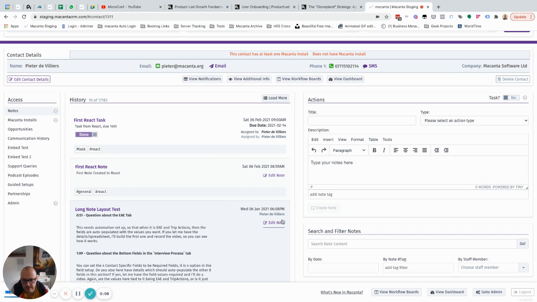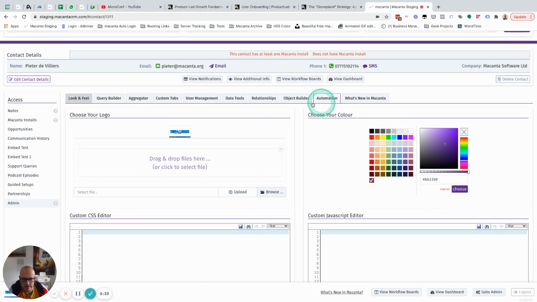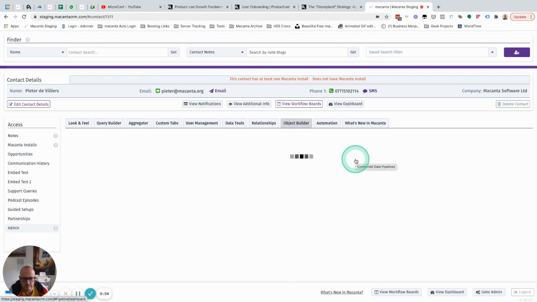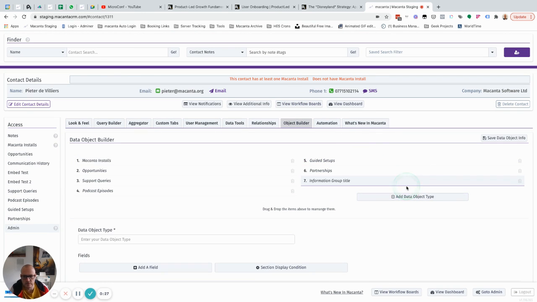So, a couple of features to look at. One is truncated field titles. I think the best way to show you what that is and what it does is to show you how to set it and how to use it. So, let's go and create a new data object called loans.